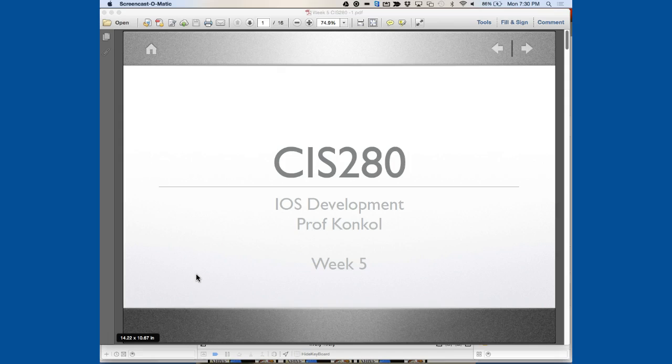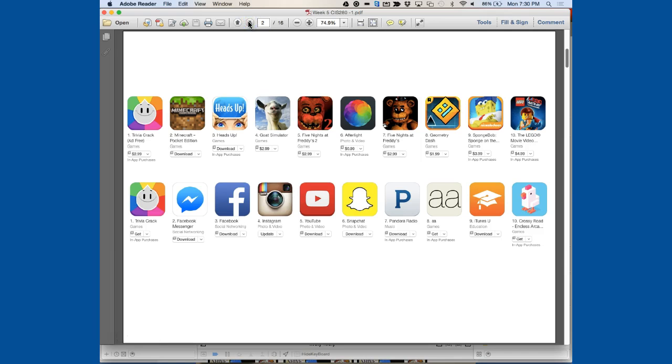Well, tonight, this is week 5, believe it or not. And we're going to jump right into it. Got a few slides to go over first. I'm going to skip slide 2, which is basically the same apps from a couple weeks ago.